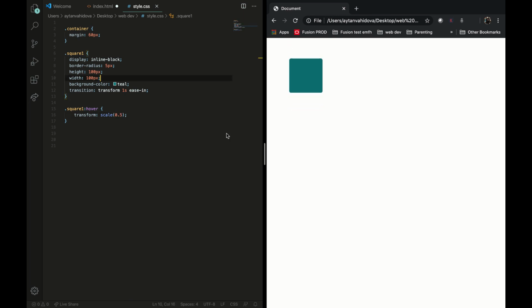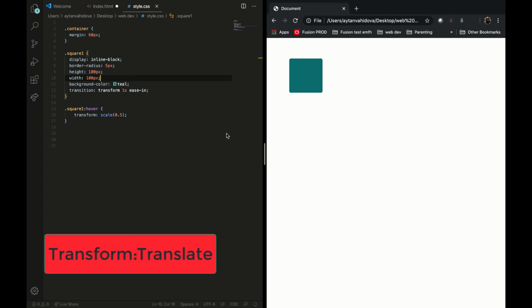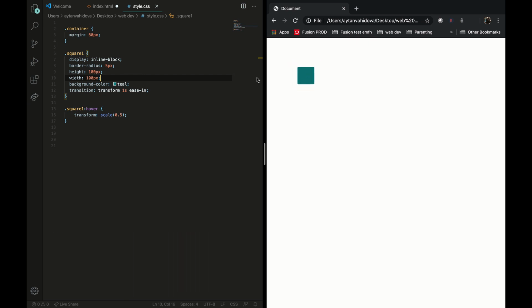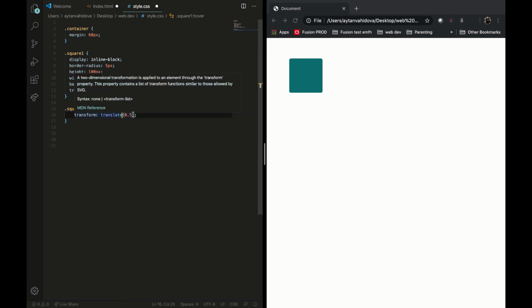So lastly, I will talk about the last type of transform, which is type translate. So what does it do? The translate type of transform moves an element right, left, up or down. So let's show it in an example. We keep it transition transform and we change the type here from scale to translate. And we specify the element move in pixels. Positive x value moves the element to the right, and negative x value will move the element to the left.